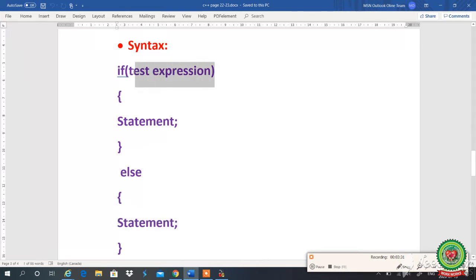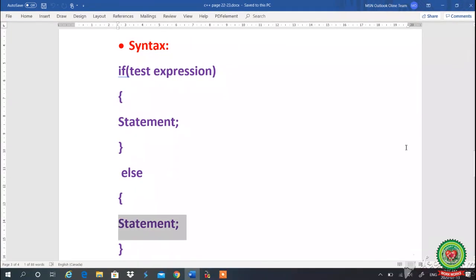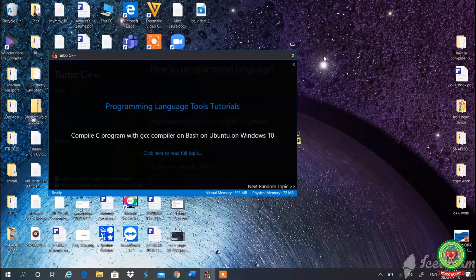If the movie ticket is available, then we will watch the movie. If the ticket is not available, means the condition is false, then we will have lunch in the restaurant. Clear, students? In this case, I'll get the result whether the condition is true or false. If it is true, then the first part will execute. If the condition is false, then the second part will execute. Now, let us do it practically. For that, we will open Turbo C++.